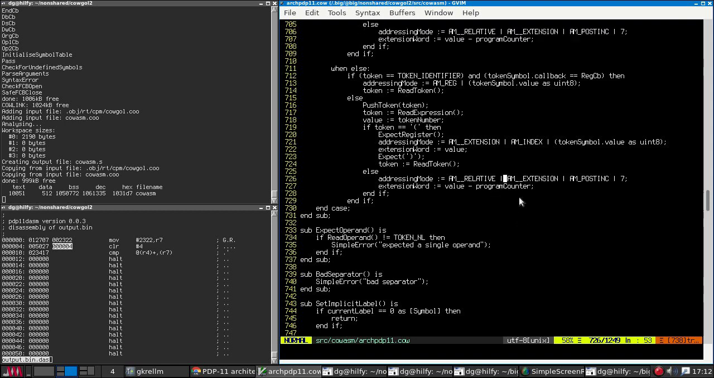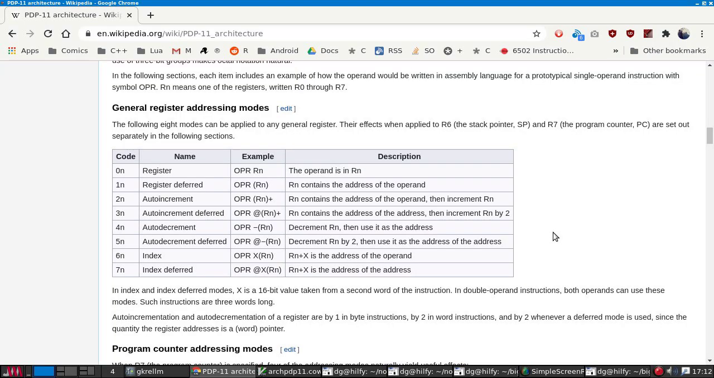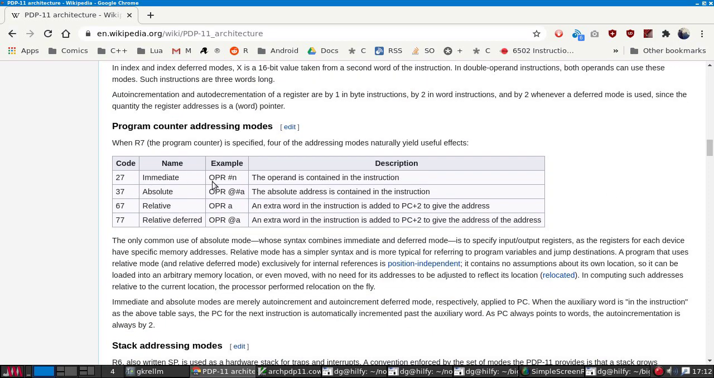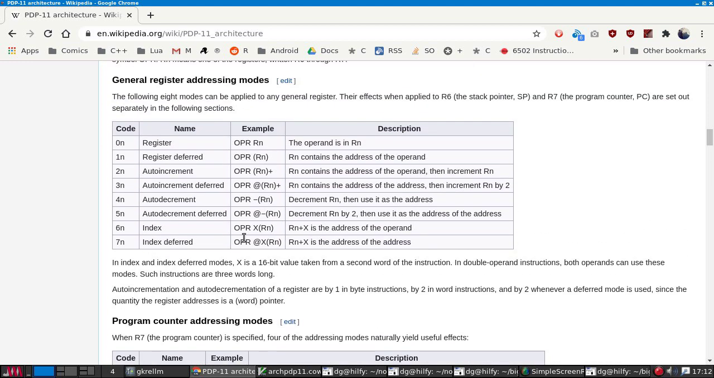No, this is the wrong addressing mode. This should be deferred. No, it shouldn't be deferred. Huh? Okay, let's take a look at this again. 2.7 is the right addressing mode. Relative should be 6.7, indexed.